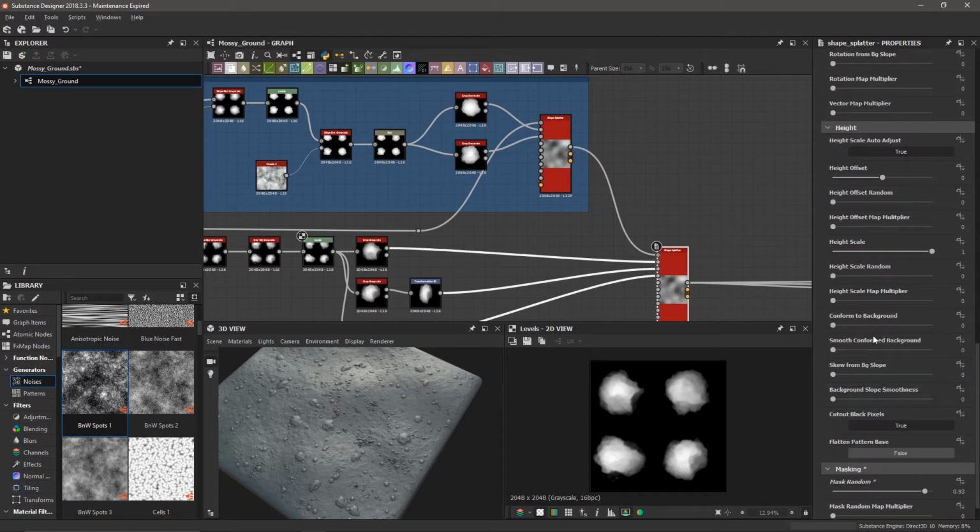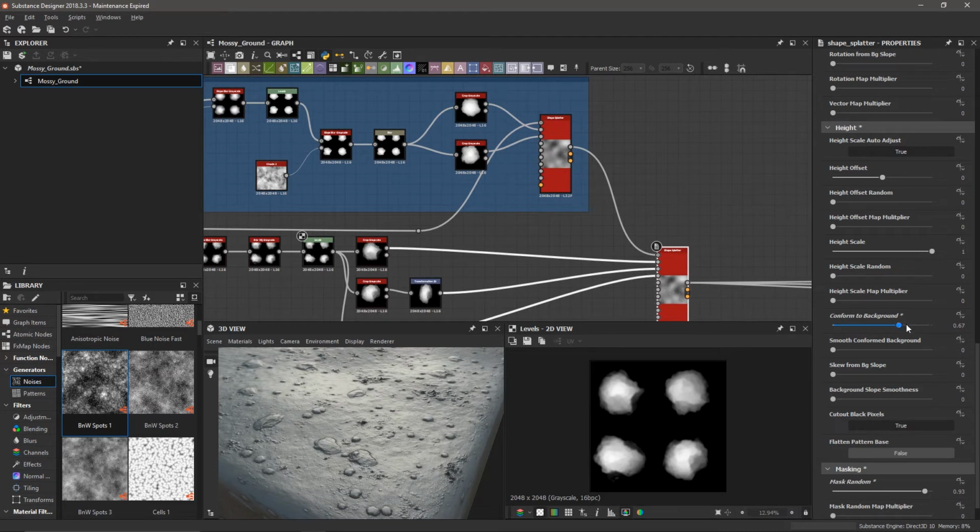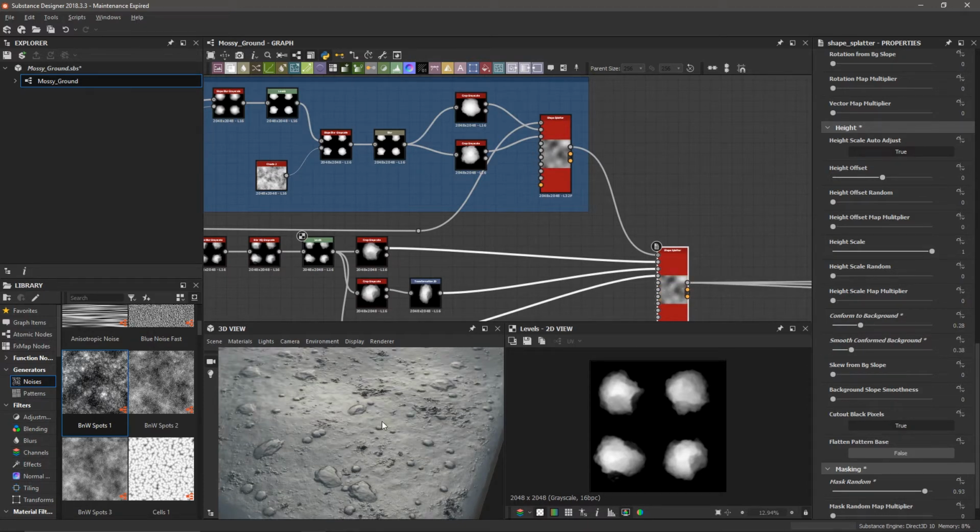And now I want this to conform to the background a little, so that it follows the slope of the background now. I'm just not seeing much of a change. Yeah, okay, there we go. There we go. Let's bring out the texture of the rocks there.